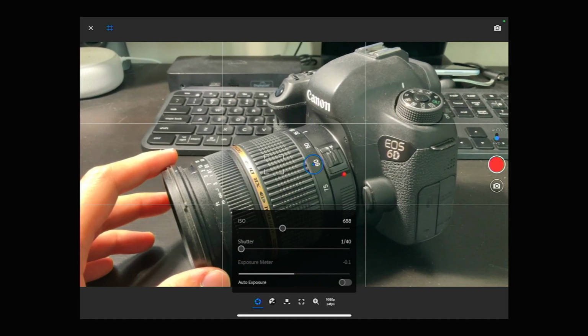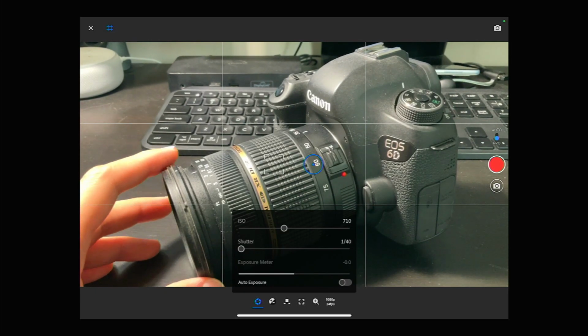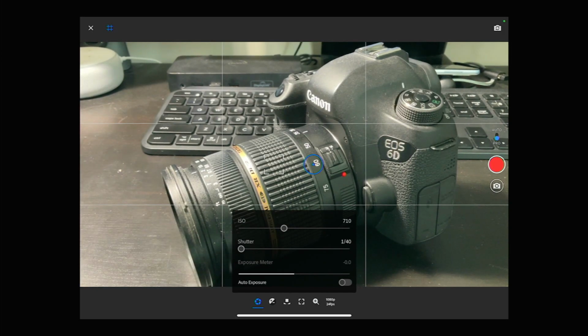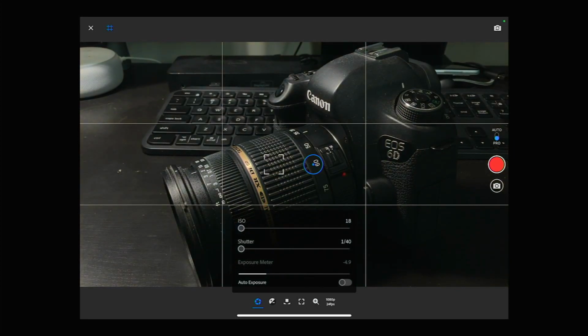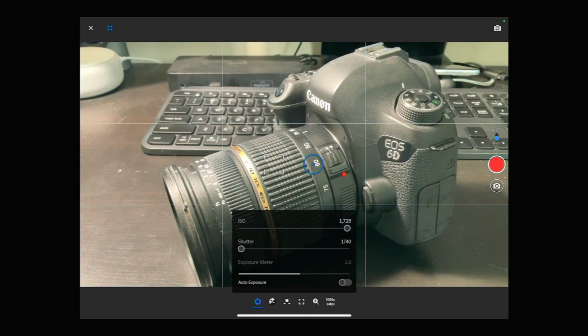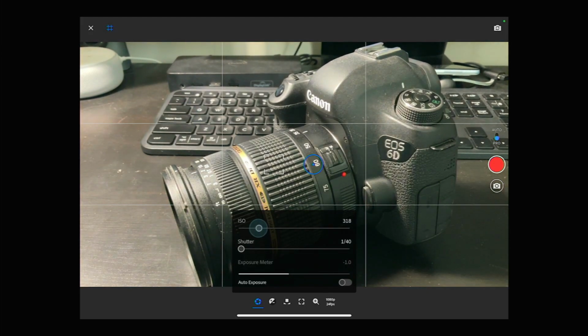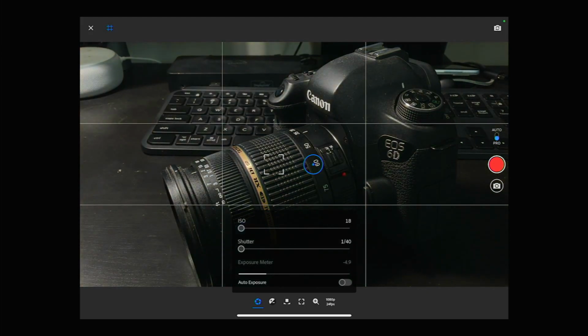So notice how it changes with the padlock icon. If you just touch it, you can turn the auto exposure on and off. We don't want that, so let's lock it. And now you're presented with ISO and shutter speed. We went over this. The higher the ISO is, the brighter it's going to get. The lower the ISO is, the darker it's going to get, but the image quality is going to get better. In this case, this is brighter, but you can tell the image quality is not so great. But this is darker, and you can tell the image quality is a lot better.